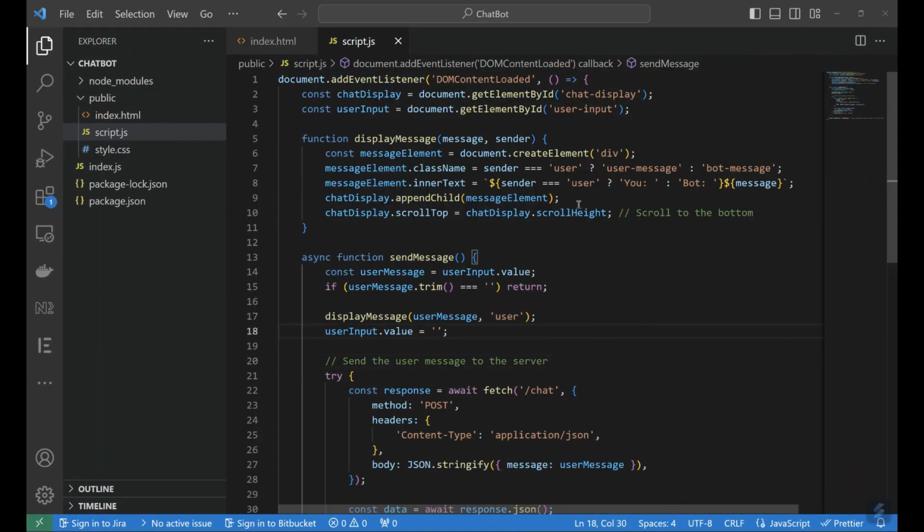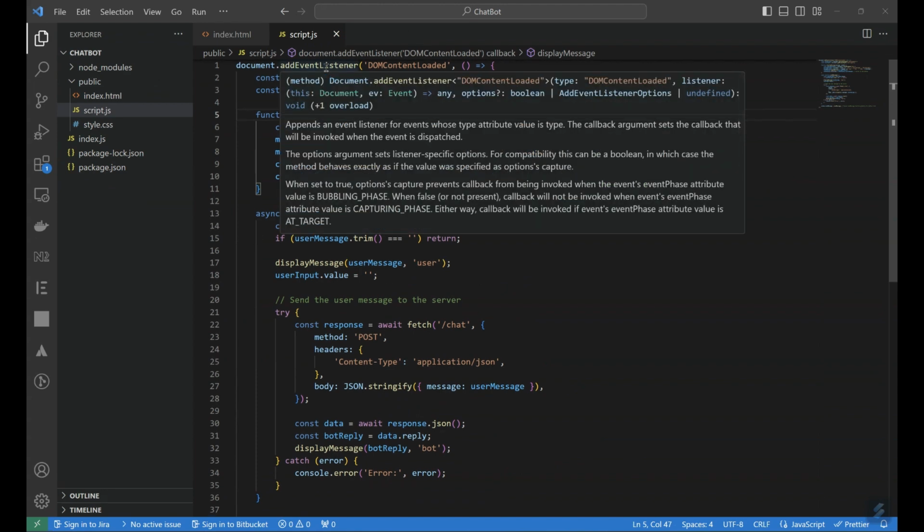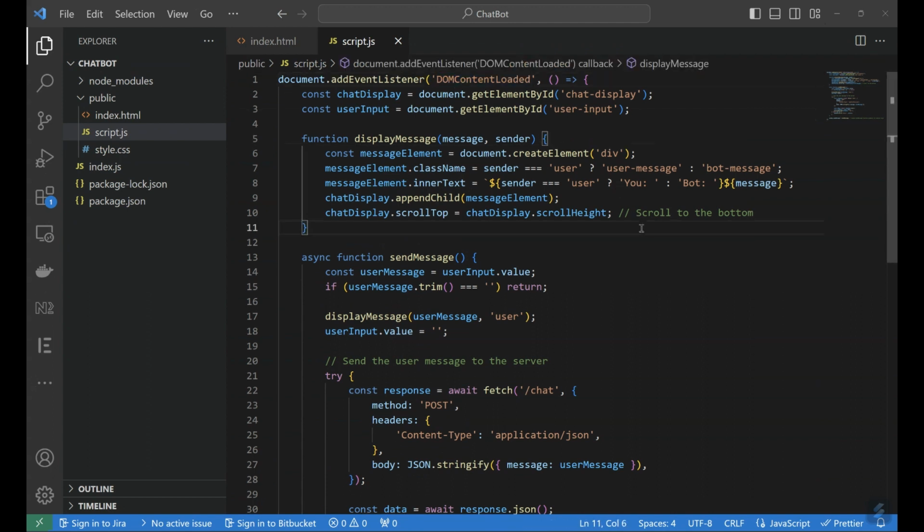In the script.js file, this script governs the interactive behavior of the private chatbot interface. Let's delve into its functions and understand how it facilitates communication between the user and the chatbot. Event listener. The script begins with an event listener for the DOMContentLoaded event. This ensures that the script executes only when the HTML document's content has been fully loaded and parsed by the browser.